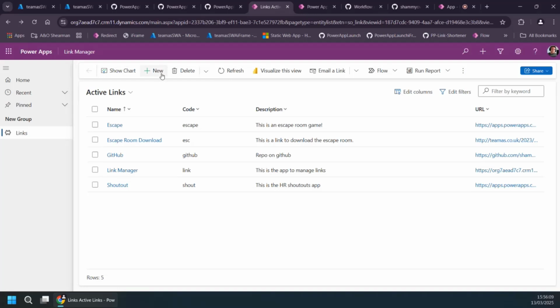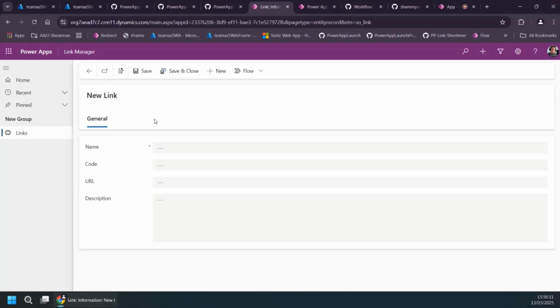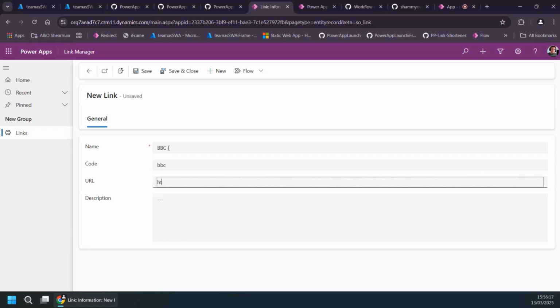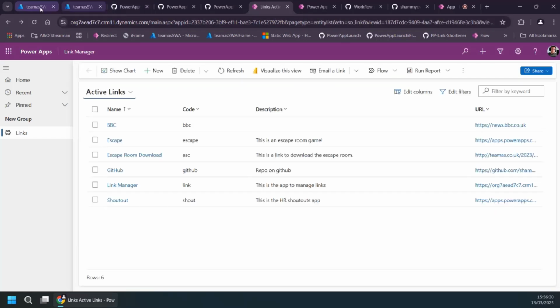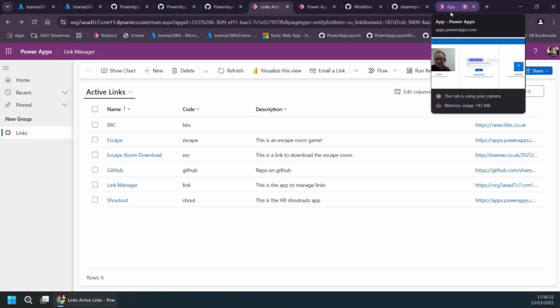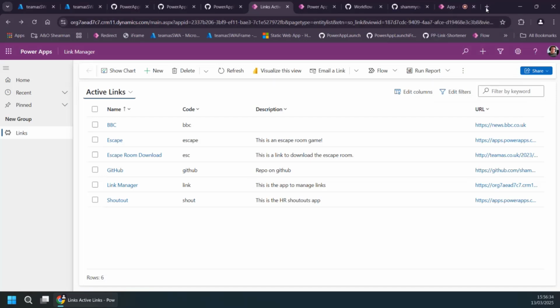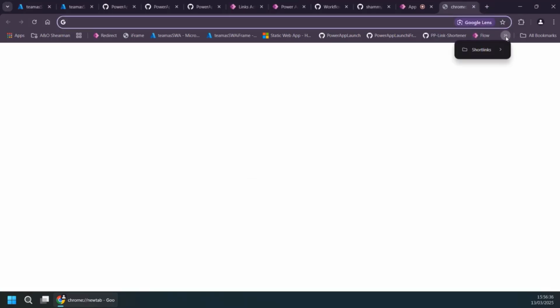So I'll create a brand new one in here, conscious of time as well, so I'll try and get this done as quick as I can. I'm just going to do one to the BBC website. So I put my name, the code, and what I want to redirect it to. What will happen is in the background, that Power Automate flow will trigger and go and write to GitHub.